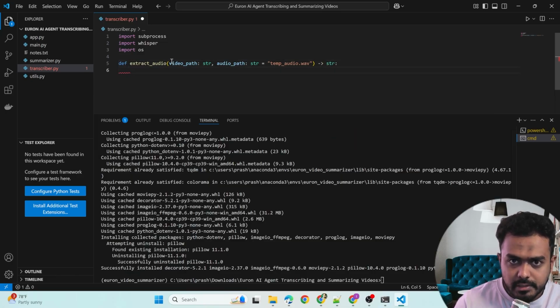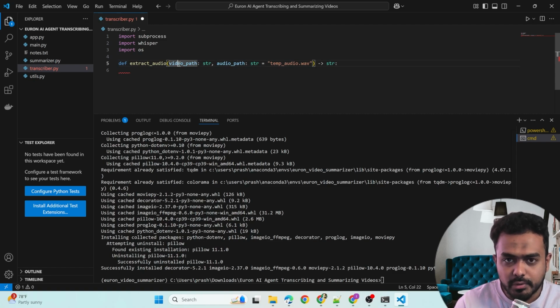All right, so this function basically takes two arguments here. The first is the video path. So this is the path to the video file which you want to extract the audio from. Okay, so this is the path you need to pass on. So next we have the audio path. So this is the path to store the extracted audio file, and the default we have set to temp audio dot wave. Okay, so this is what we have defined. So let me just do enter.